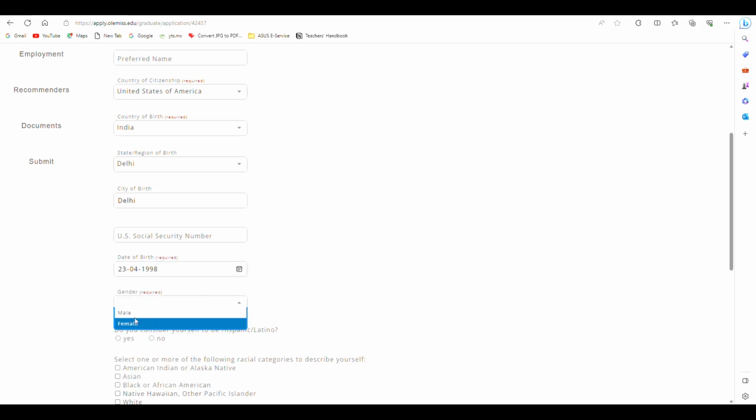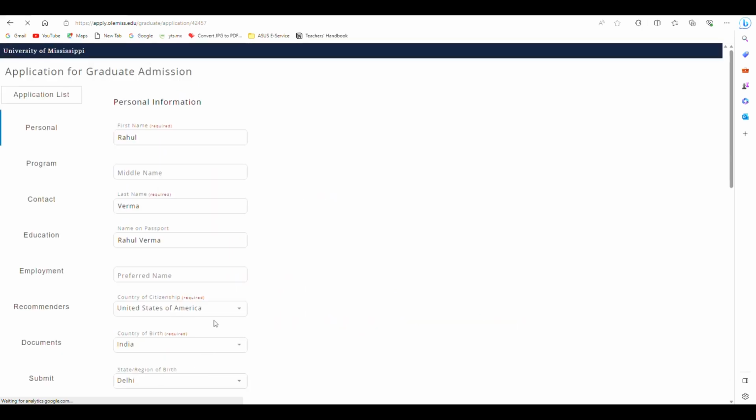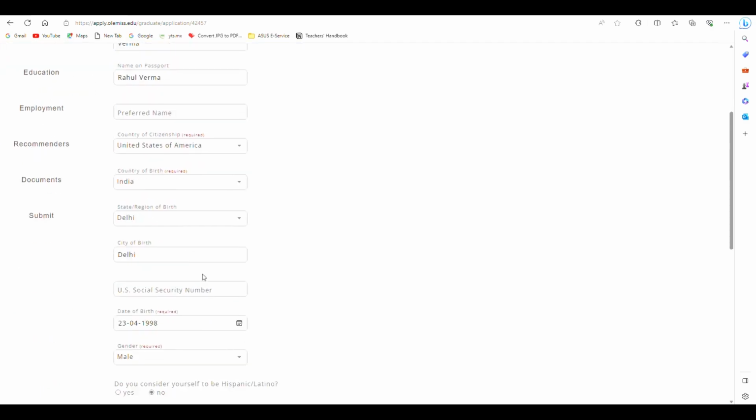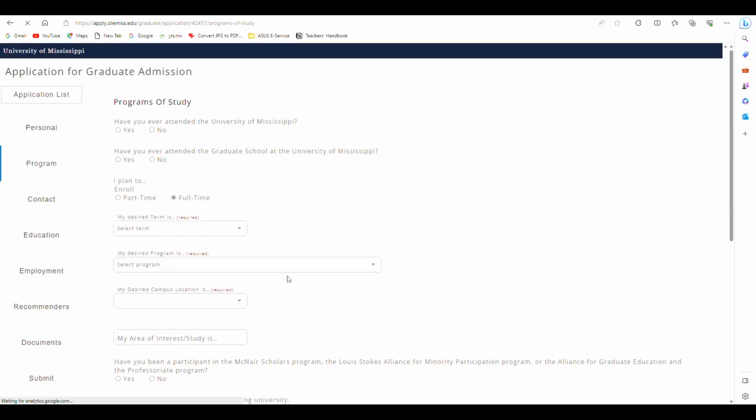Now moving ahead, you need to fill in your gender. Do you consider yourself Hispanic or Latino? Click on no, click on Asian, and these two are already filled. Click on save. Now once you're done with that, click on program of study. It will take you to another part of the application.